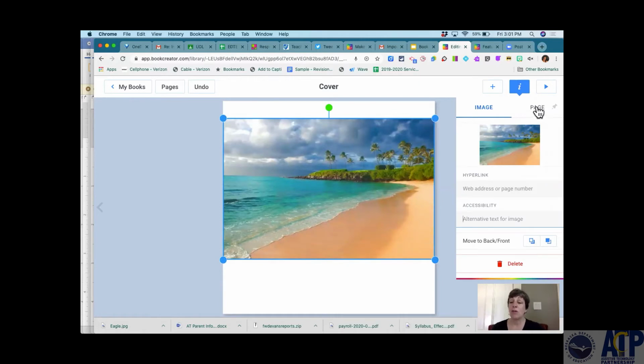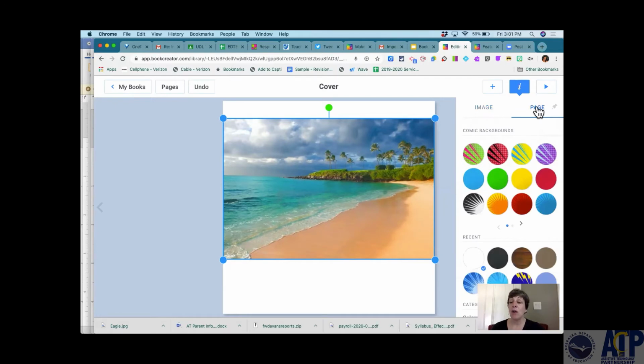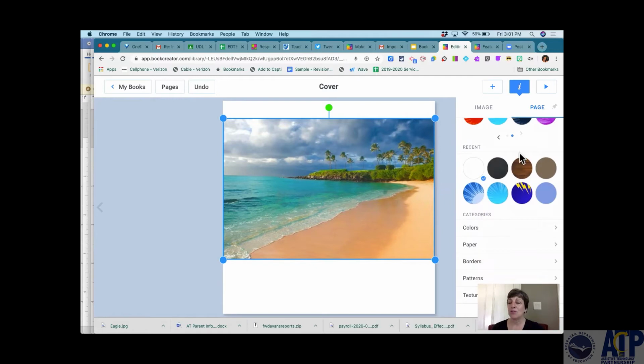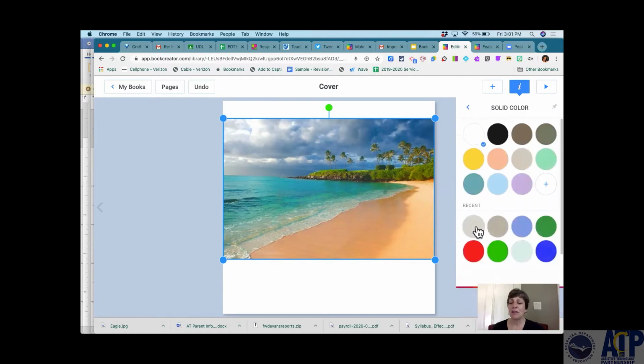I'm going to also go into page. Look at all the options. When I choose comic, I have a lot of fun background choices. Look at this. Or I can just use, these were some of the recent choices. So I want you to see, you can just use a single solid color.